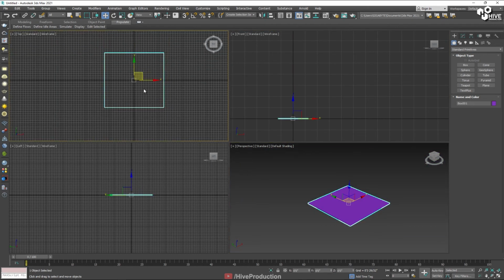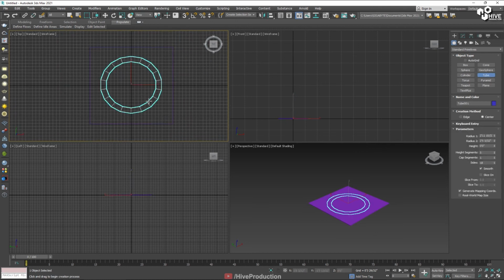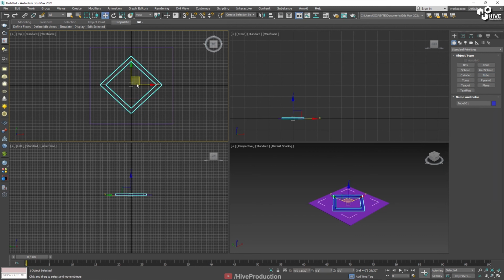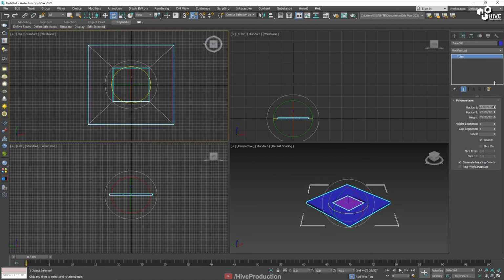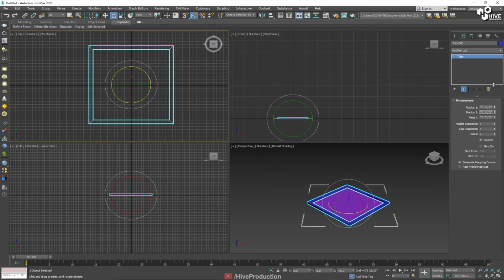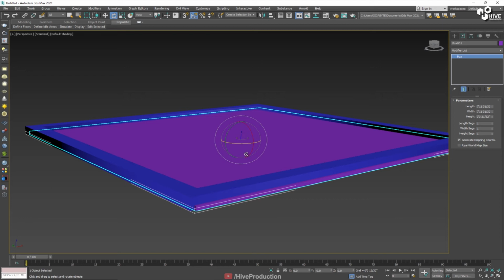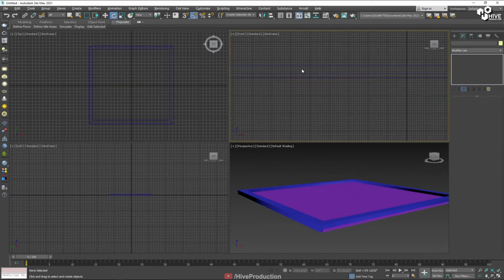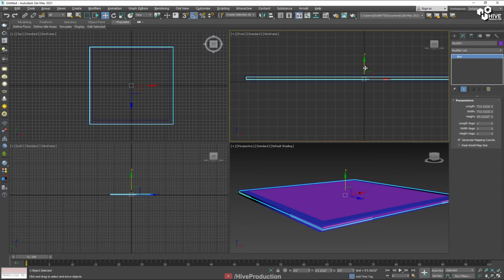So my next step is this. I will make a tube just to create some borders, and in the tube parameters I'm going to give 4 sides. After rotation we only need to set them, so we will play with the radius, increase radius 1 and radius 2 as well. It's looking like a border of this floor. Just adjust their positions. So like this. Now it's perfect.